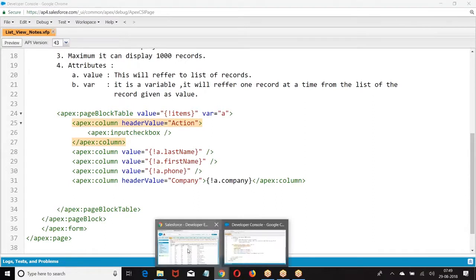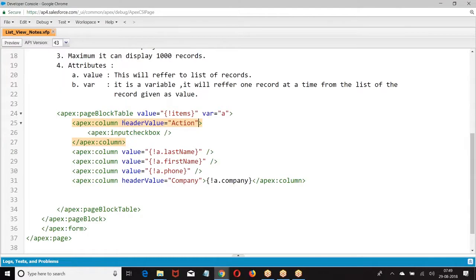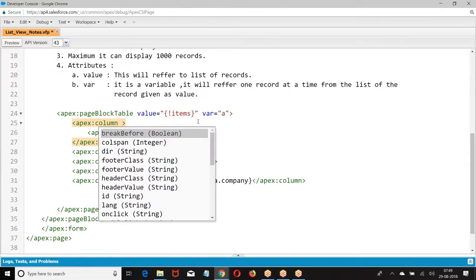Then it is going to print action. But I don't want to print a text value. I want to print a checkbox on the top, so that people can select that checkbox to select all, select none. Now I want to create a checkbox.